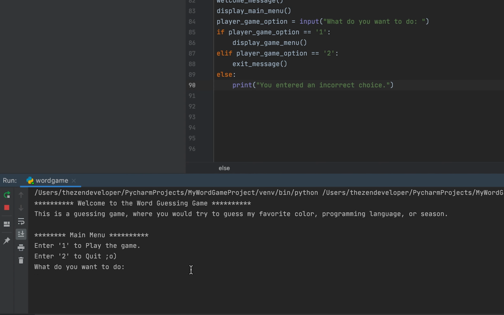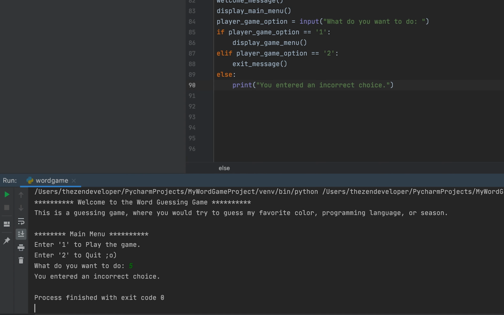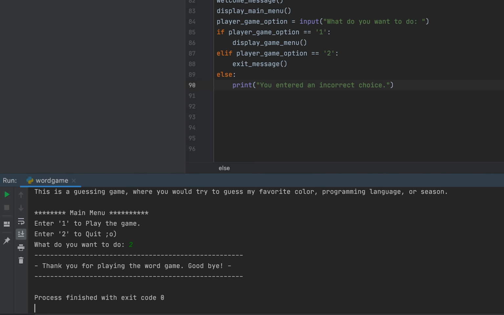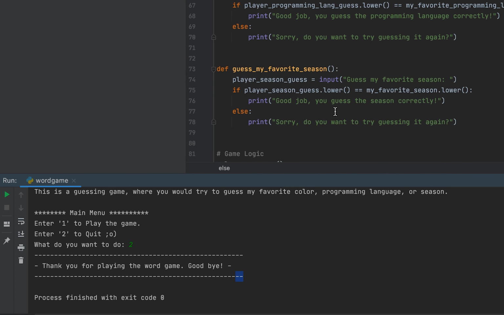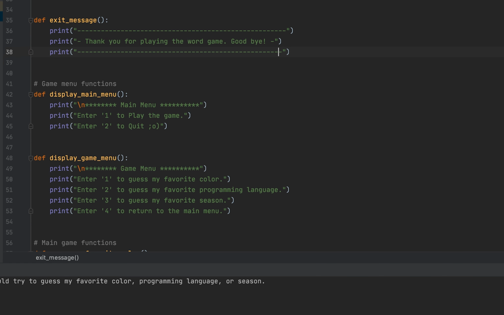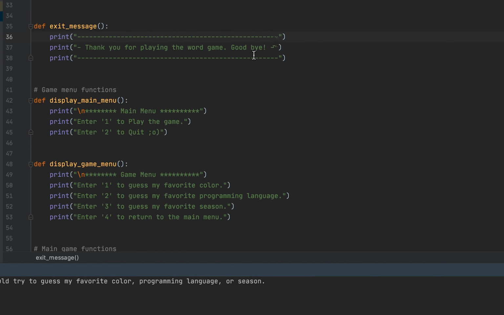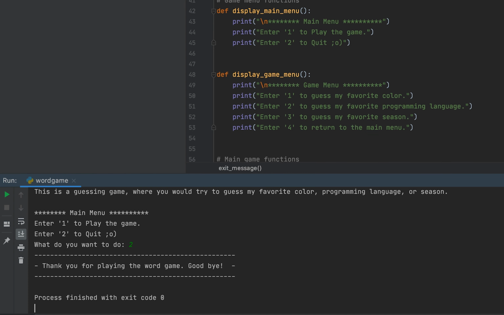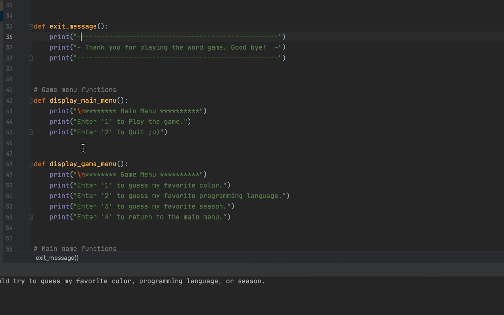Once again, let me test. What if I say 5? You entered an incorrect choice. Very good. And if I say 2, the game is successfully exiting. Even though it doesn't look too perfect, let's move this around a little bit. And then reduce this by maybe 2 and 2. Let's do 2 dashes and see how it looks. So I'm quickly just going to do formatting here. So exit message, I'm going to delete 1, 2, 1, 2. That would help. If I say 2, there you go. So this message looks a little bit better, but still it's too close to the line above. I will once again enter a new line.